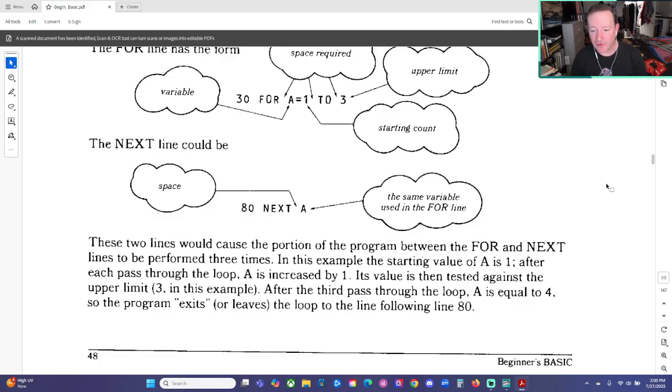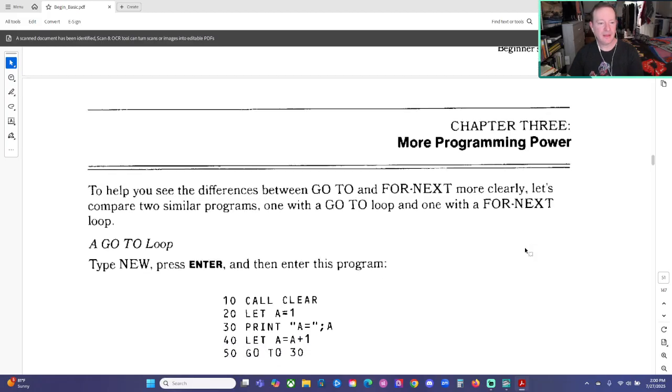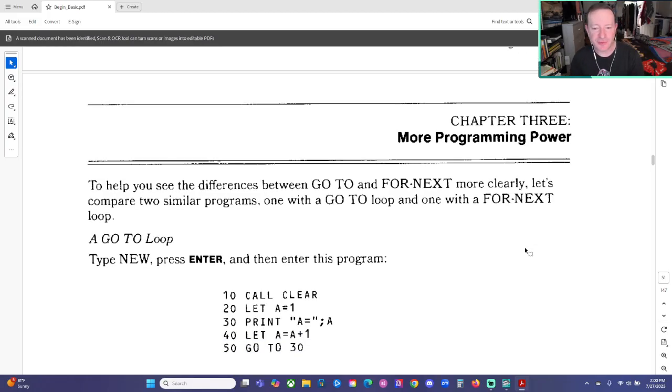In this example, the starting value of A is 1. After each pass through the loop, A is increased by 1. Its value is then tested against the upper limit, 3 in this example. After the third pass through the loop, A is equal to 4, so the program exits the loop to the line following line 80. To help you see the differences between GOTO and FOR-NEXT more clearly, let's compare two similar programs, one with a GOTO loop and one with a FOR-NEXT loop.